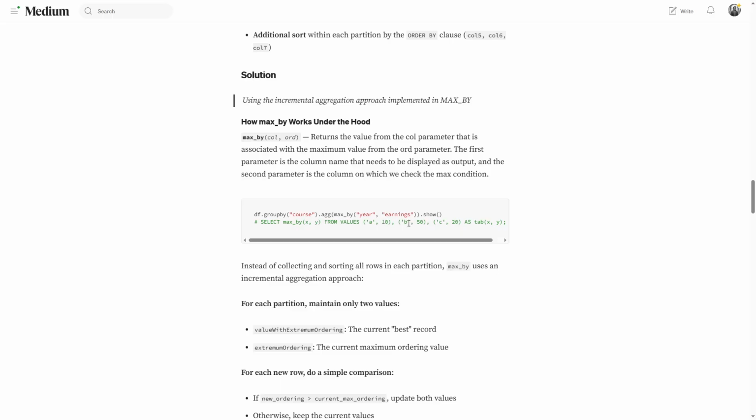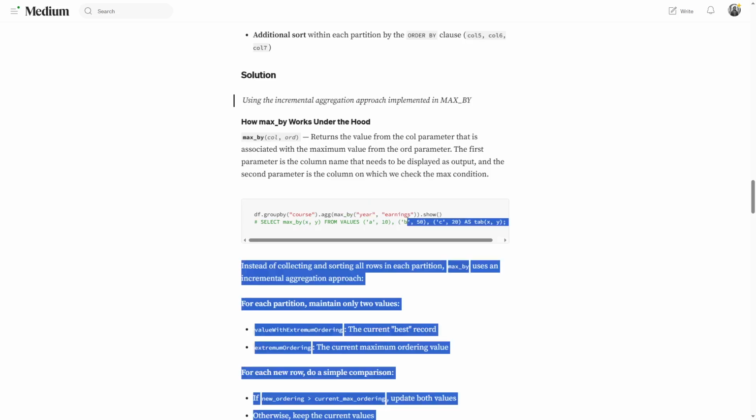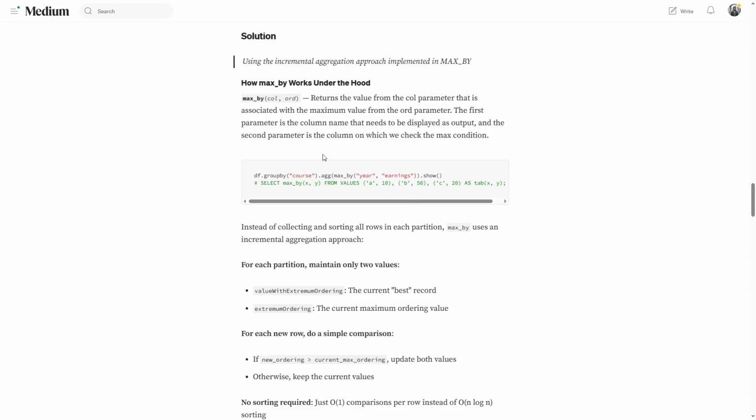For example, in this case, we will get the value as B, because it will return this y has the maximum value, and the row belonging to that is this one. So this will be returned, and we are only selecting x, hence we will get the b value. We will not get the y value. So this is how the max y works.